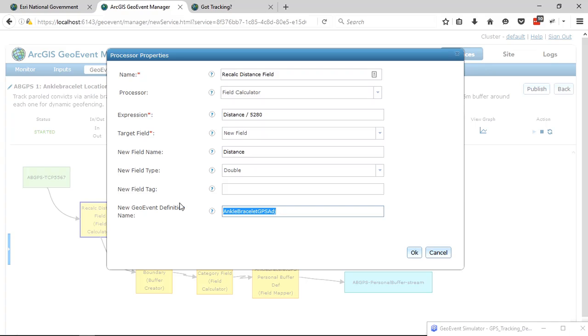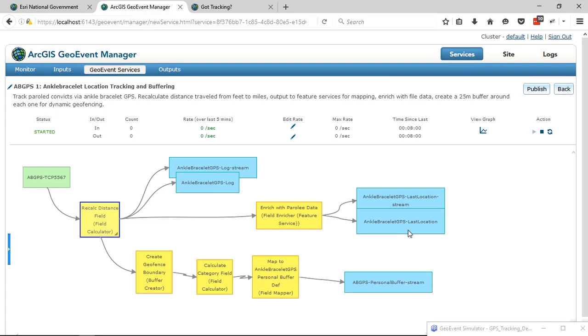The schema of this message will have changed. But I don't need to do this. I'm going to just put it right back into the same field, so we don't need to generate a new GeoEvent definition.